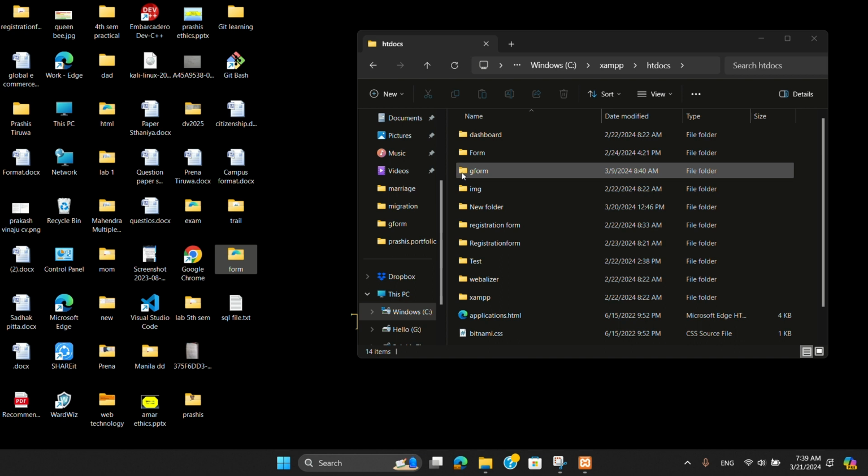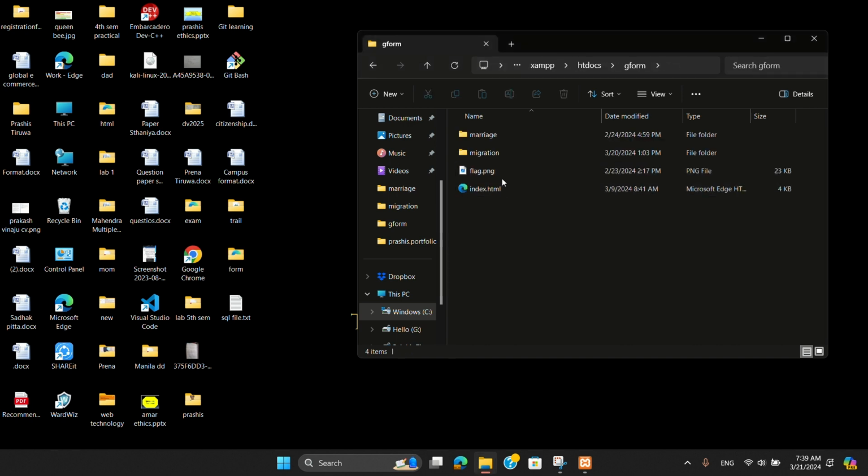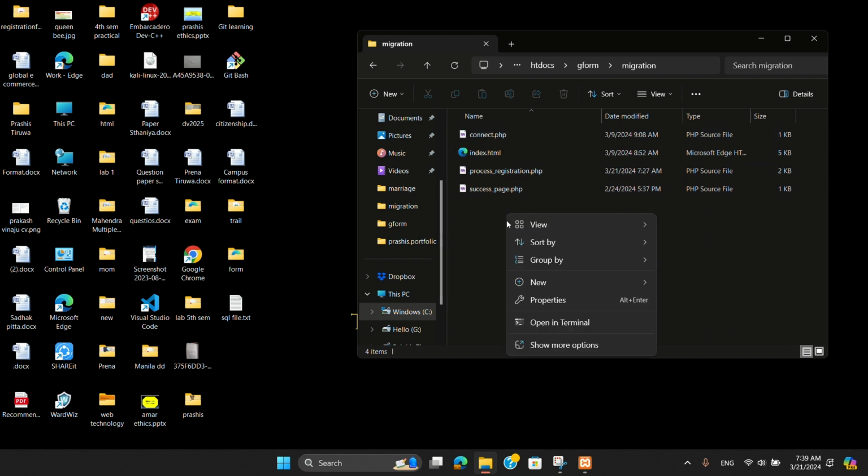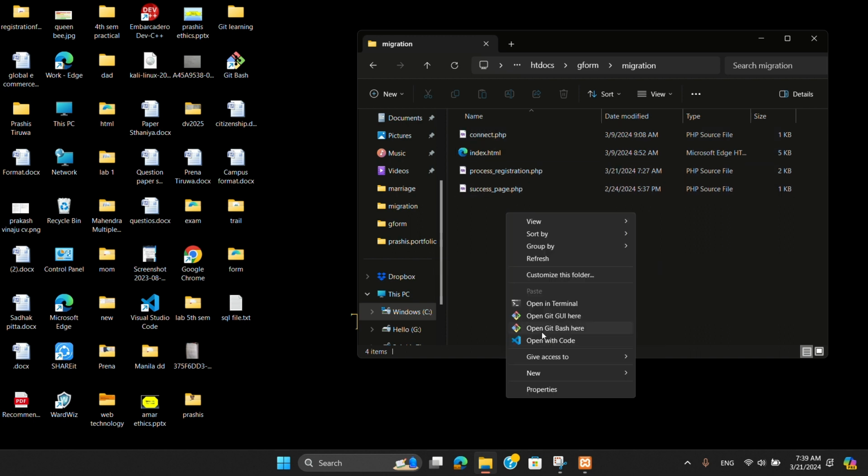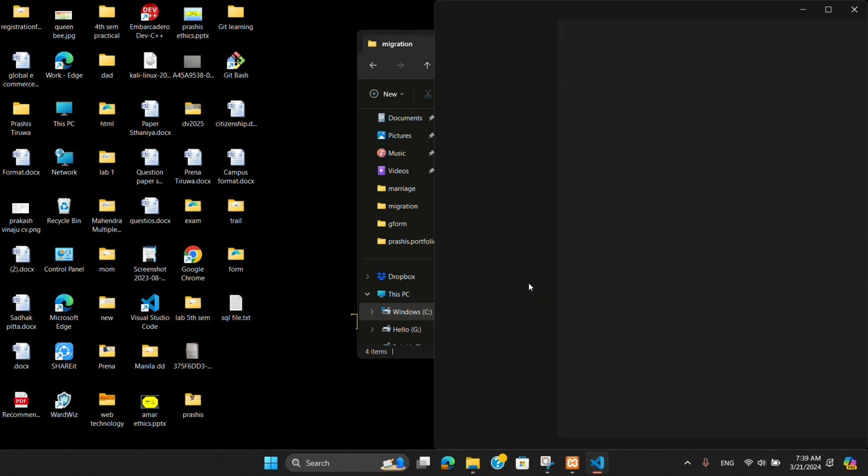I have made a folder G from government form in my htdocs section. Here is my HTML code for this marriage and migration. I will provide all this code, don't worry. And here is the migration section. You have to make three PHP code sections. First we have to see this HTML code. For this I have opened it in my code editor, VS Code.